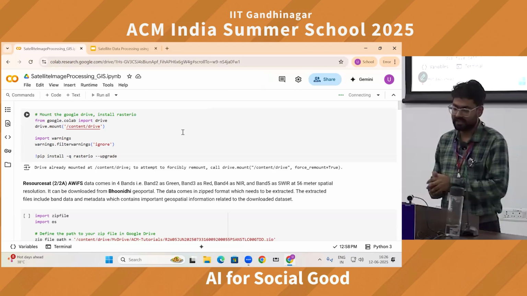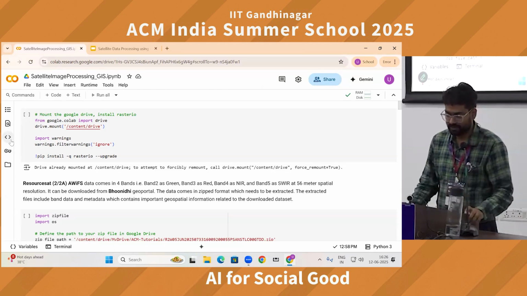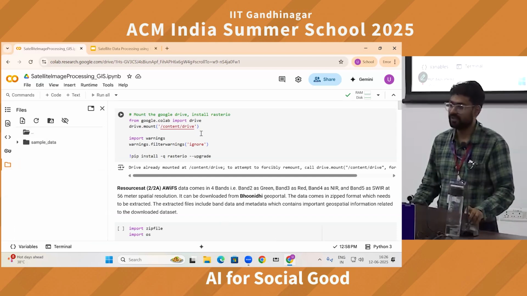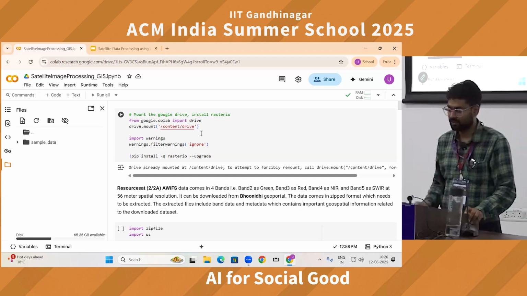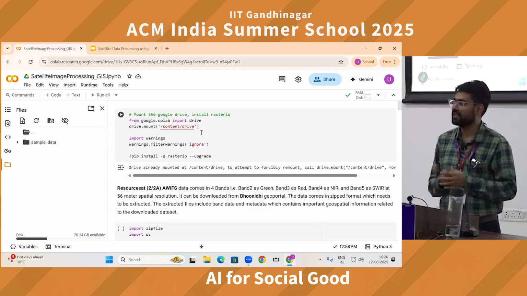Okay, so here I have one Python notebook with me. Just to give you an introduction or some brief idea, I have downloaded one data set from the Bhunidhi portal that I've shown you. You can go directly to the Bhunidhi Geo portal, make your account, and download one sample data. I have downloaded one sample data of AWiFS sensor, which has 4 bands: band 2, band 3, band 4, and band 5, which are typically for green, red, NIR, and SWIR channel.